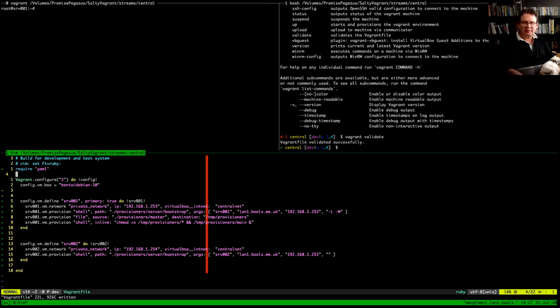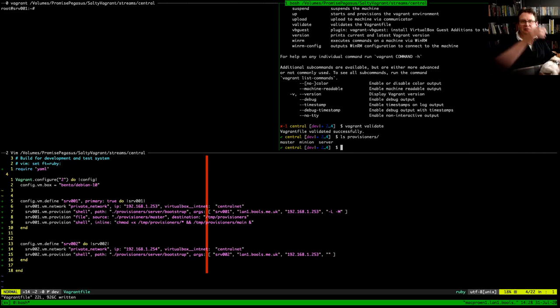And now, if I remember correctly, we created a provisioner that was just called common, didn't we? Not master minion, and server was basically the common, wasn't it? So if we put a file into server called, let's call it server.yaml.